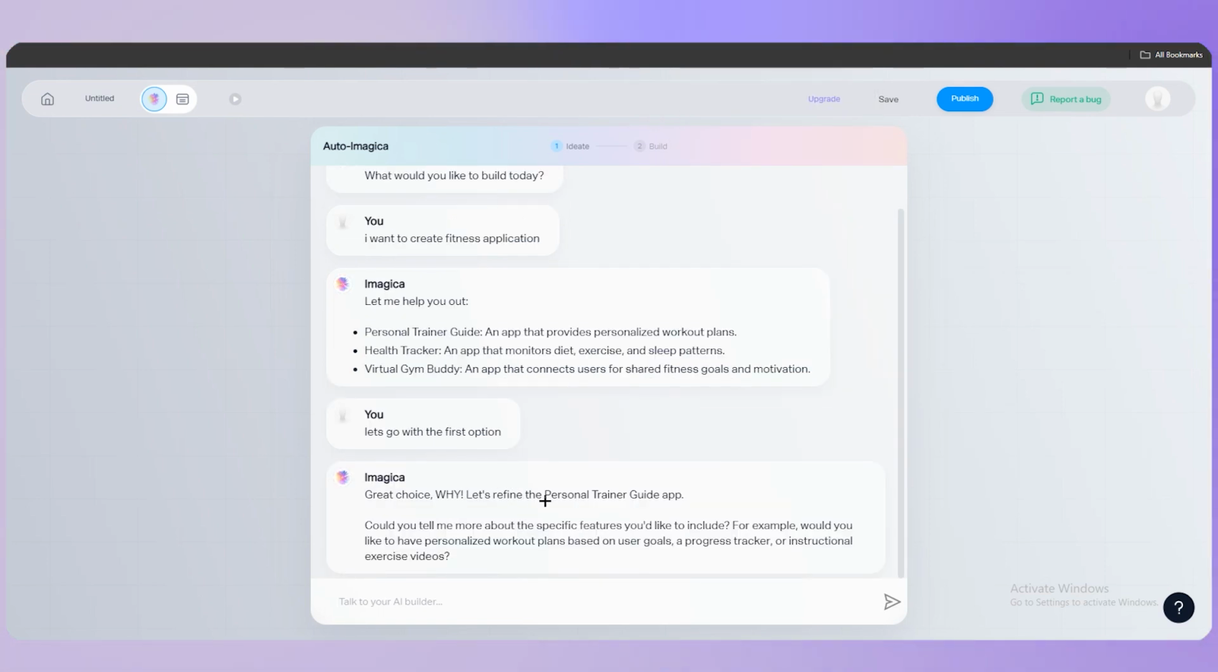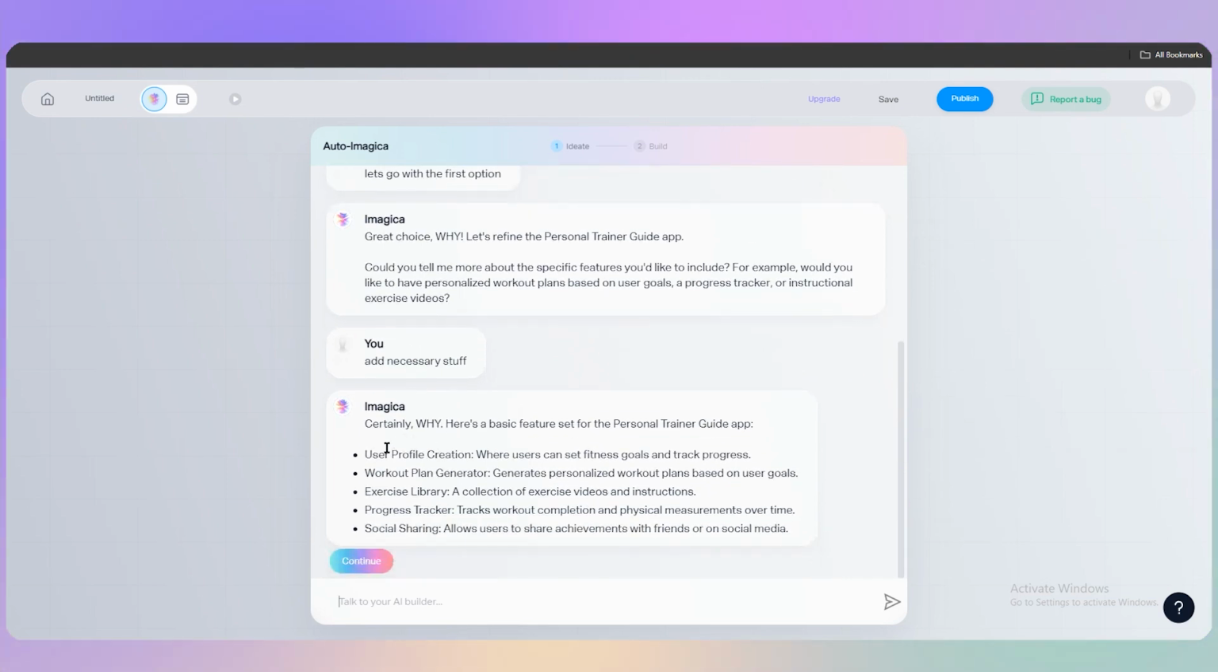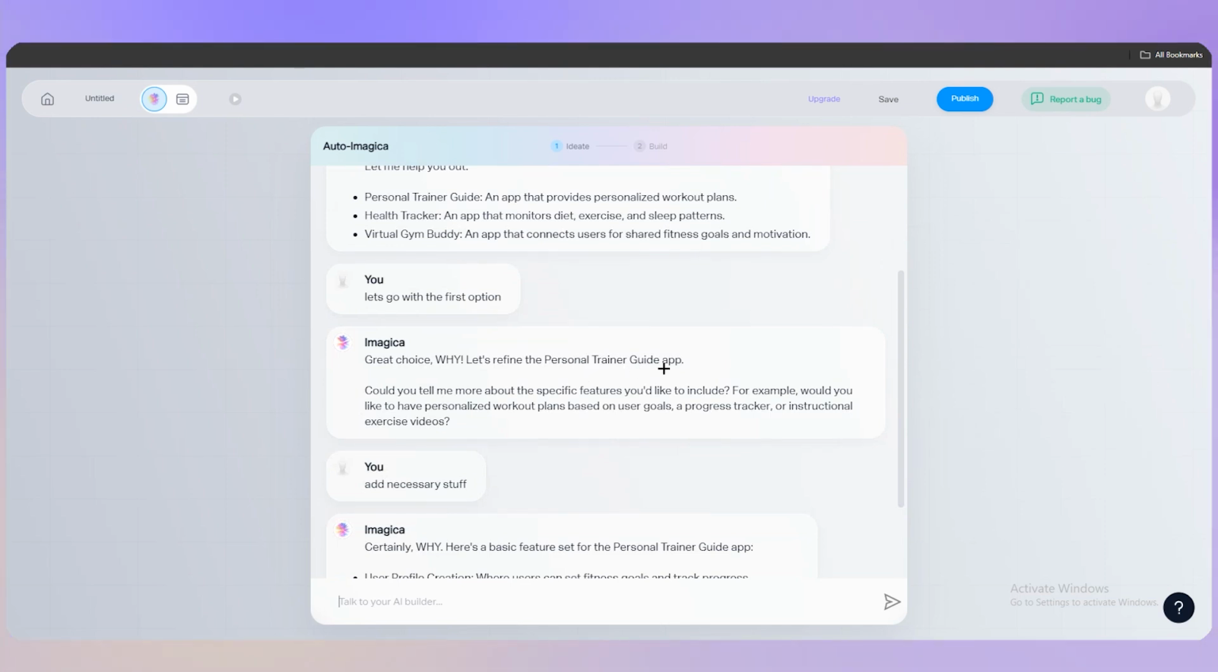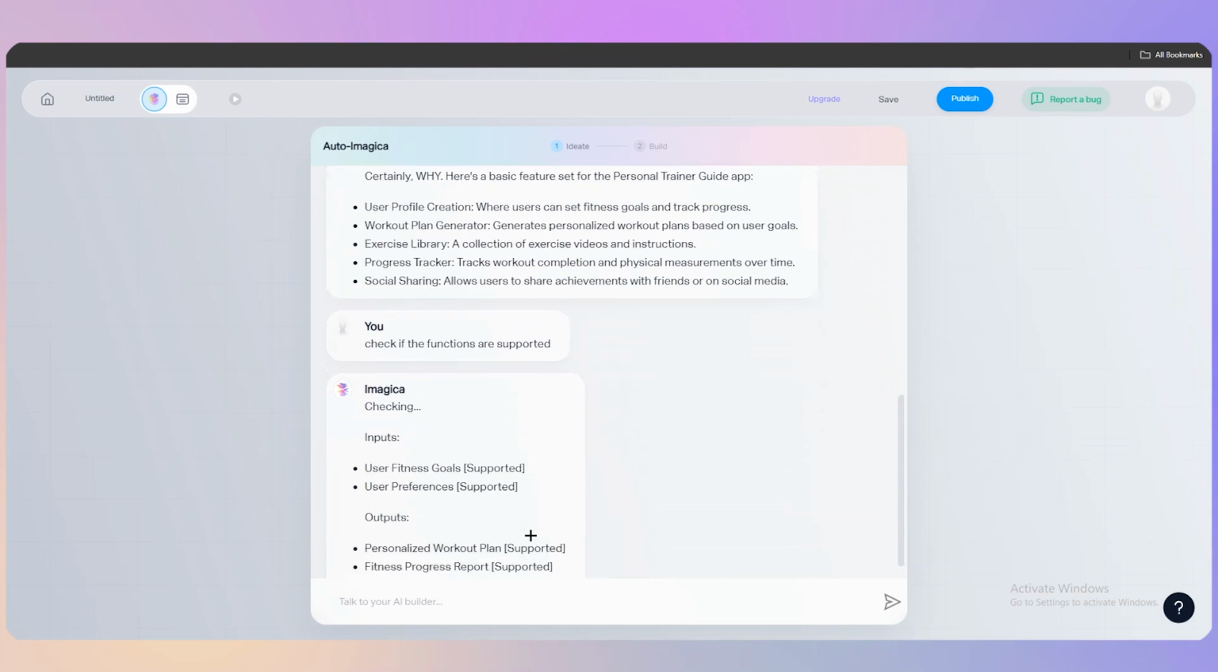After that, Imagica will ask me what I would like to add in my personal trainer guide application. So you can add those over here. I just tell Imagica to add necessary stuff. I don't need to tell every single thing to Imagica. It can do everything by itself as well. So I'm just going to enter all of these in my fitness, or you can say personal trainer guide application. Just click on continue after that, and let's see what is going to happen.